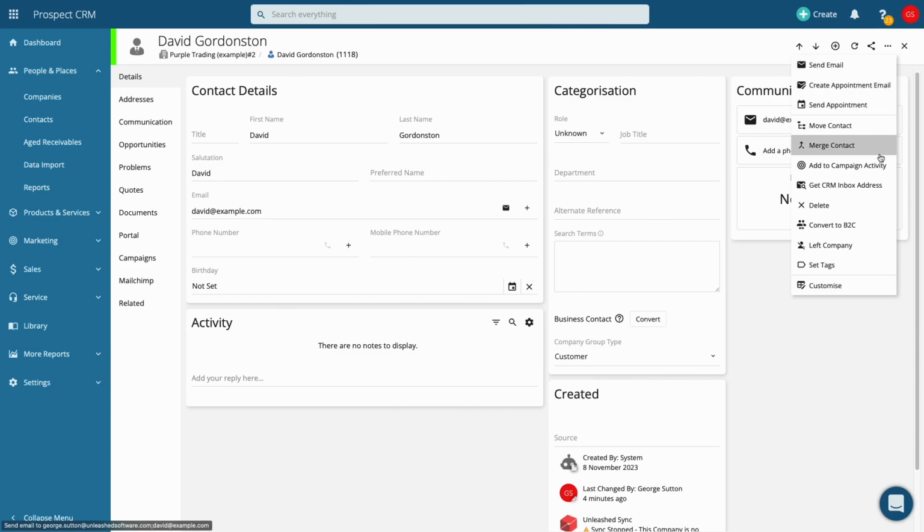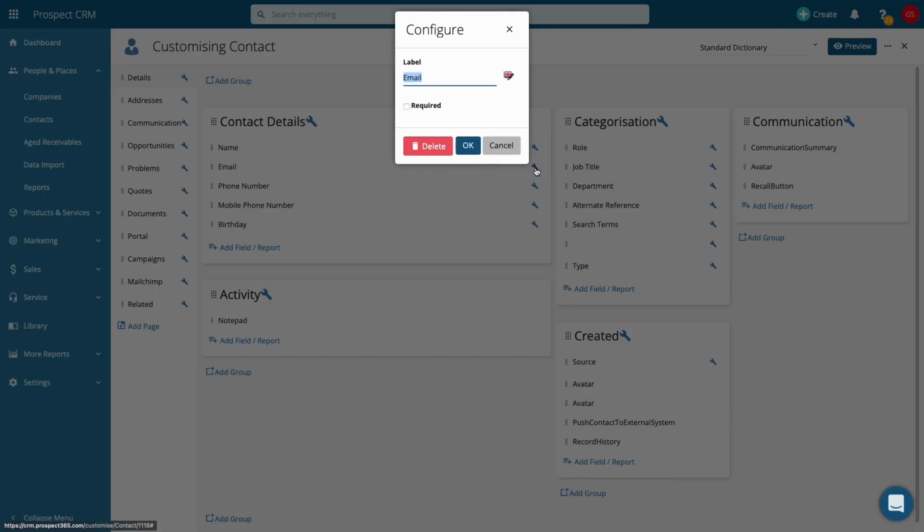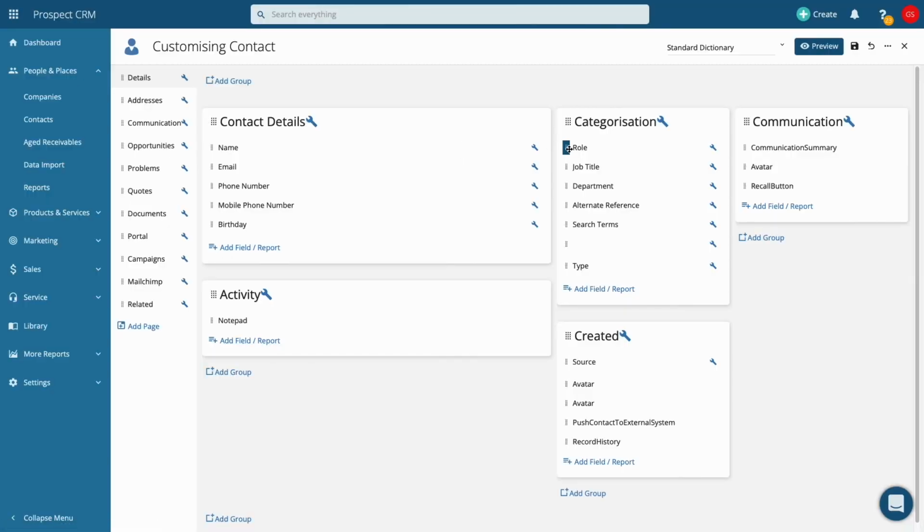dots here. Choose Customize to edit. You can add an additional page by clicking here, or Group here. To change the display name or label of a field, click on the spanner icon next to its current name. You can also drag and drop any of the fields to different groups, like this.